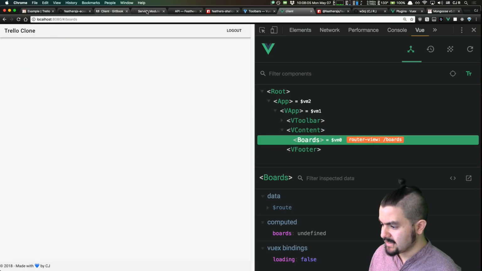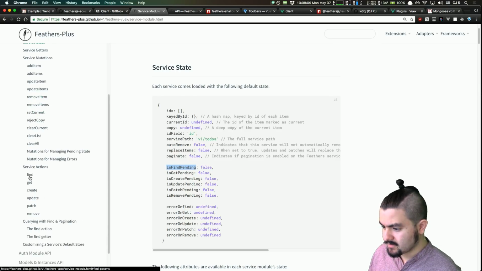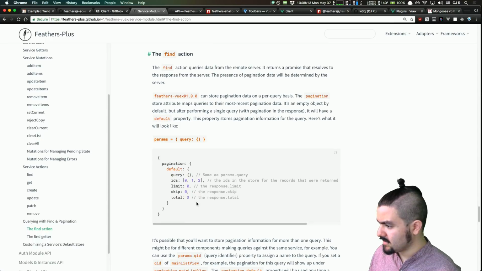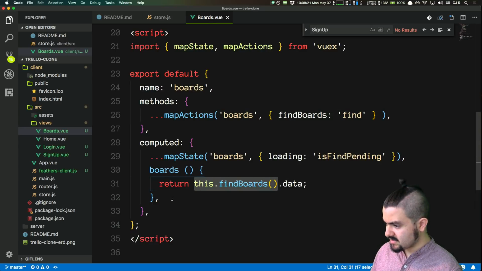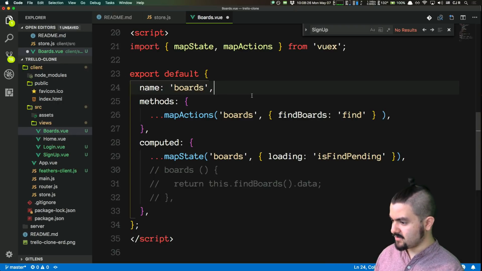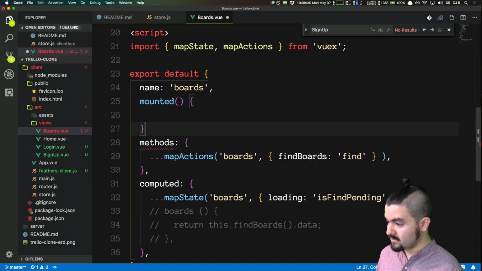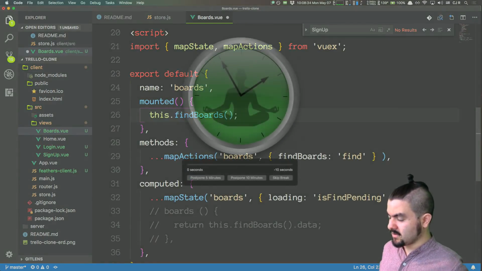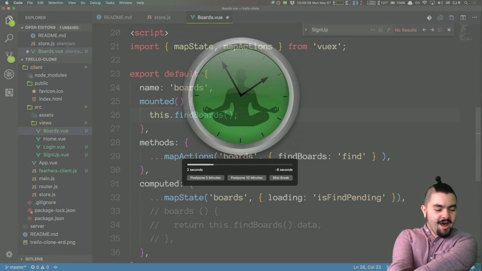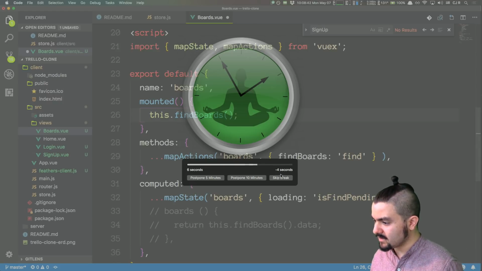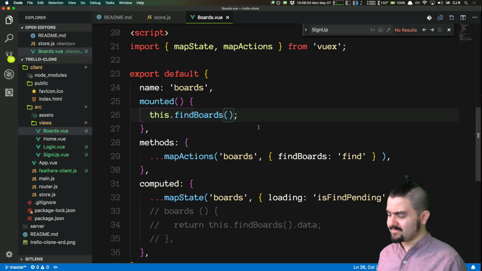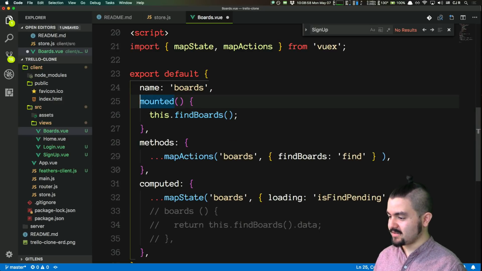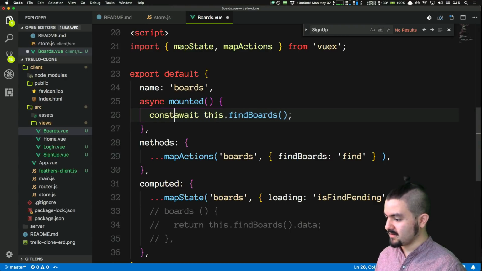Let's double check in here the find action. Let's just see real quick. So if I actually do create a mounted event, can I call this dot find boards? Let's take a quick stretch. I mean, I feel like I want to dot then it and look at the data. Let's do this. We'll make this async. We'll await this and then log the boards.